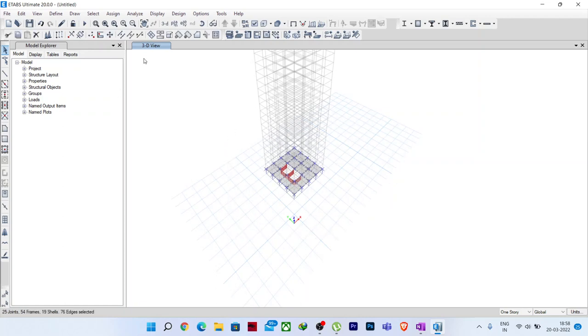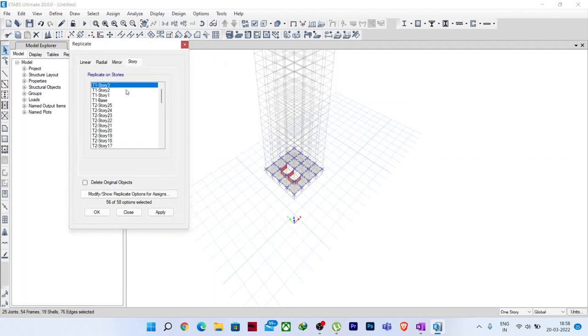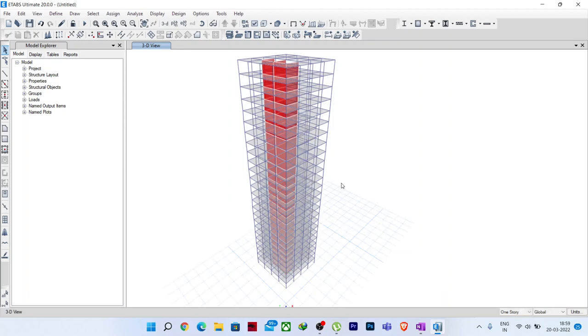And then I will go for replicate story. Now see, I'll be replicating for tower 2. And in tower 2, I have created from base to story 1, right? So from story 2 to tower 2 25th, right? So I'll click on apply and close. Okay, the tower 2 is ready.